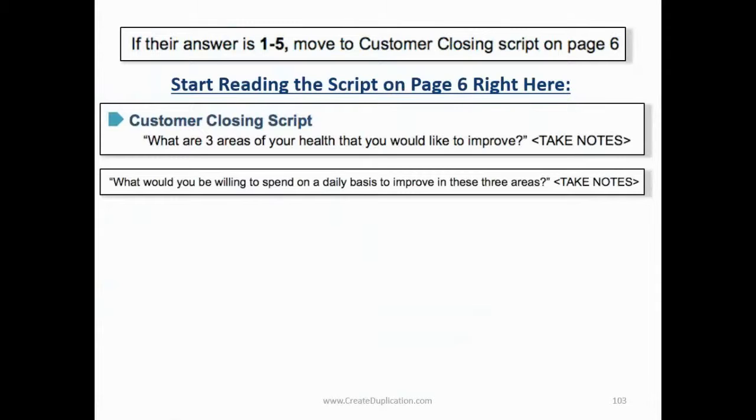Okay, what would you be willing to spend on a daily basis to improve in these 3 areas? They're going to say, I'd be willing to spend $10 a day, or I'd be willing to spend $5 a day, or $3 a day.